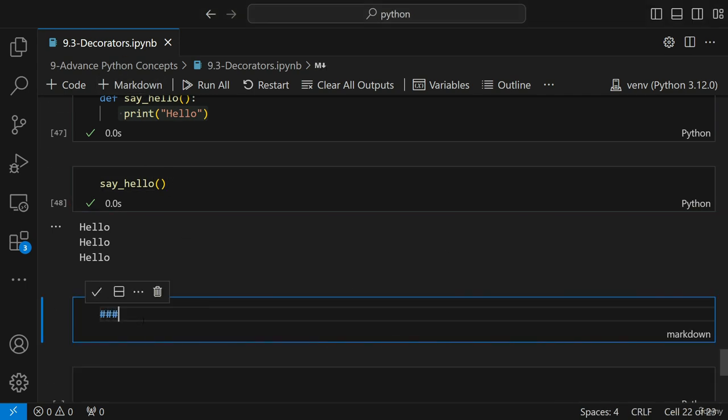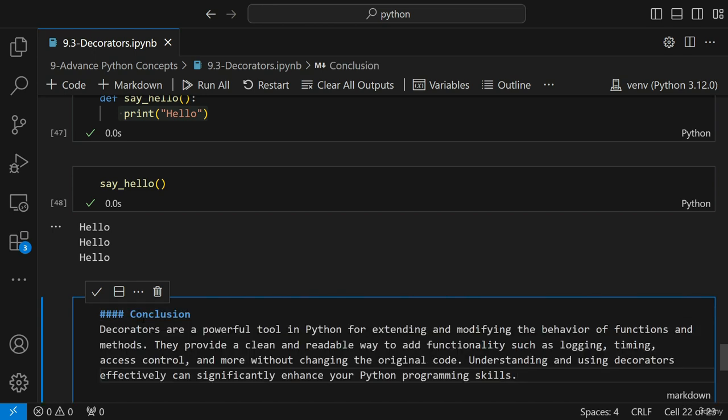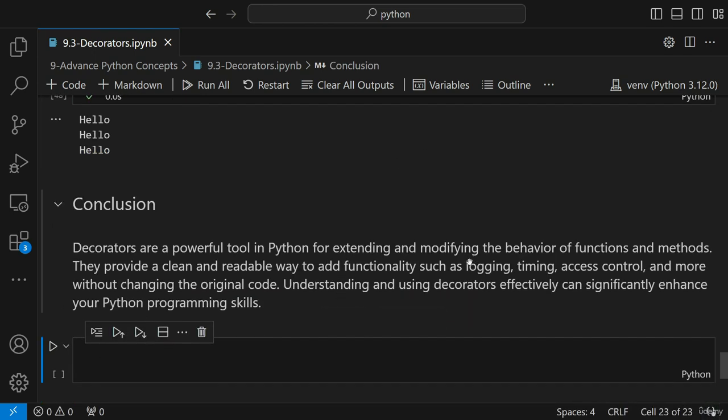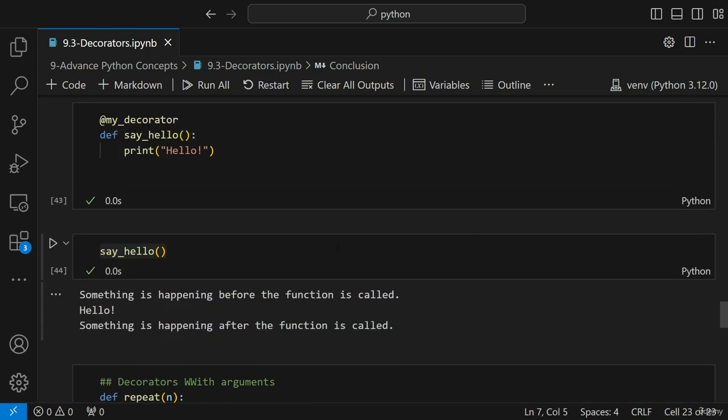Finally, I would like to write some kind of conclusion over here. So decorators are a powerful tool in Python for extending and modifying the behavior of functions and methods. And you can read it over here just for your notes purpose, right?